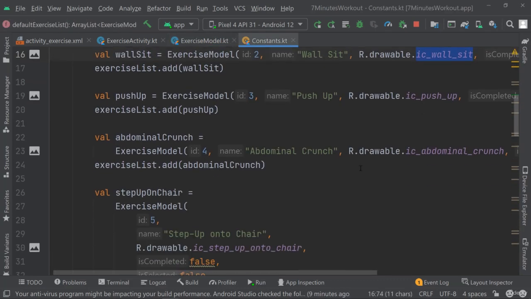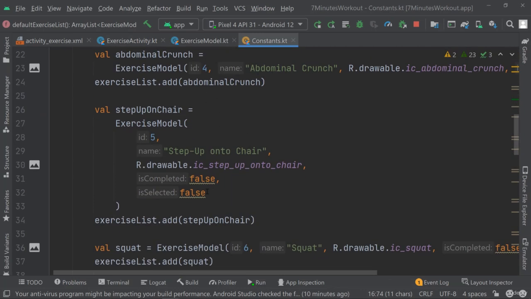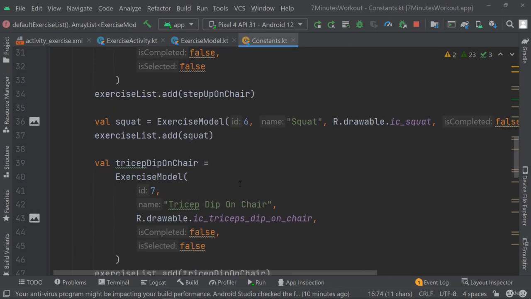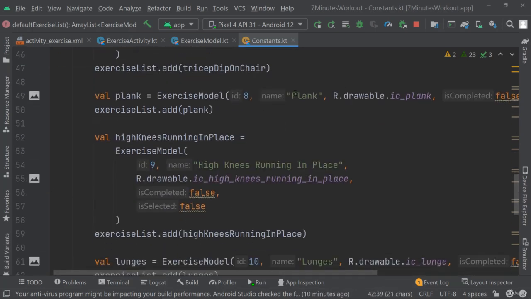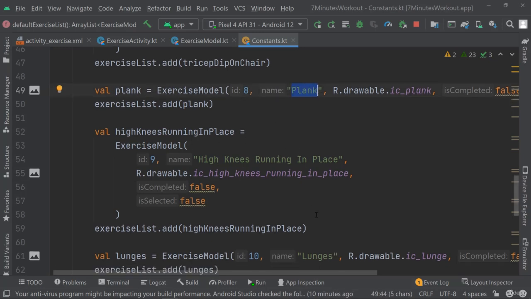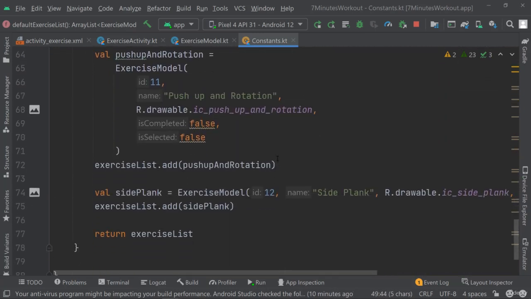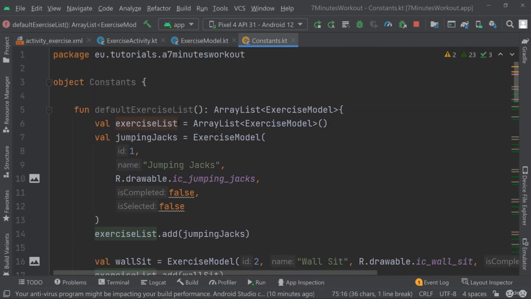All right, you don't have to do it this way. So now we're manually setting them, and then you see we have the abdominal crunch, we have step up onto chair, squat, tricep dip on chair. I hate this one, it's super tough, really painful exercise in my opinion. And plank also isn't too much fun, but that's fine. Yeah, so basically we have all of those exercises with the drawables. And each time that we created an exercise model object, we also add it to our exercise list. So now whenever we call this function, it will return the exercise list to us.